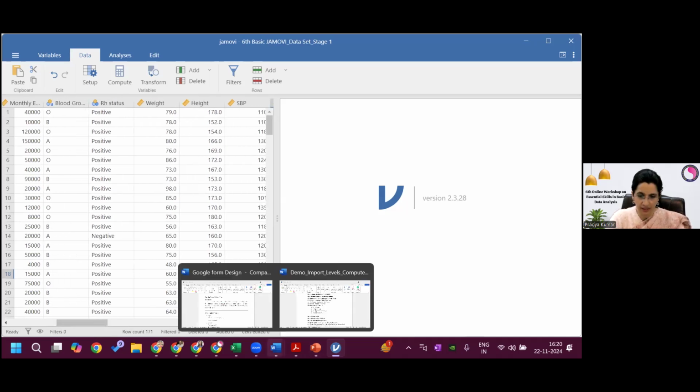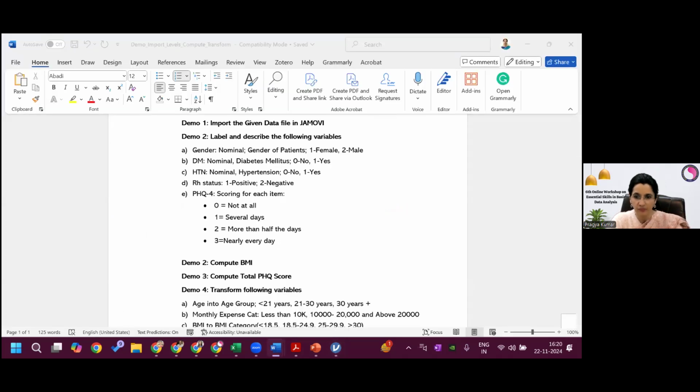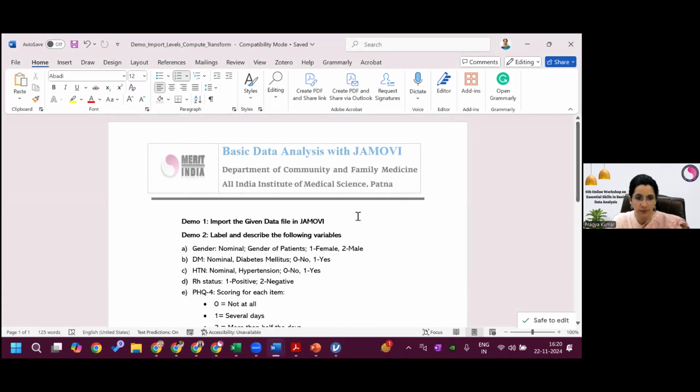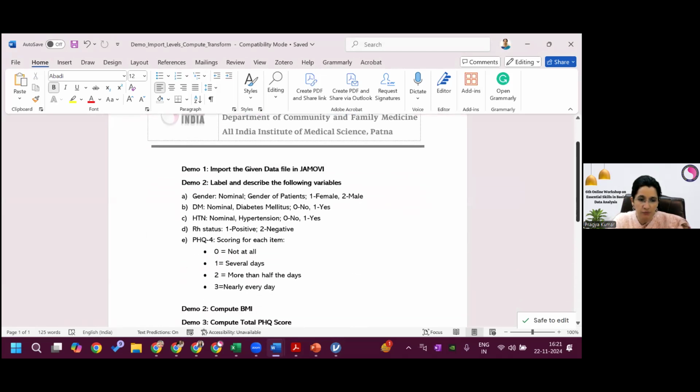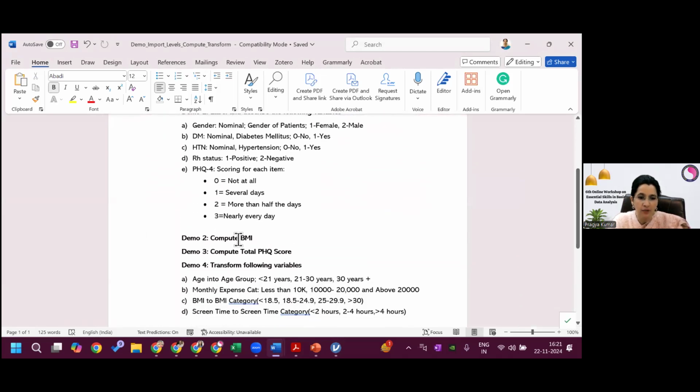So if I see the exercise which I have shown to you, I have imported the data file in the JAMOVI. I have labeled these variables: gender, diabetes, hypertension, RH status, and PHQ4. And then I have to show you a few options, which is the compute and transform.